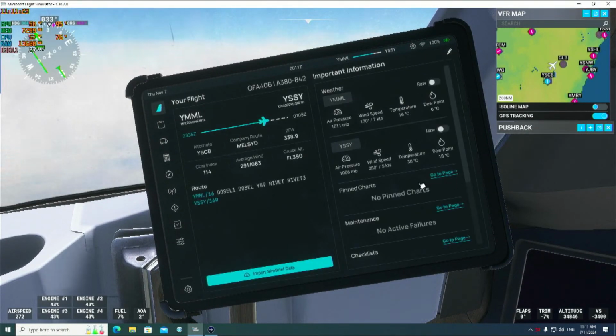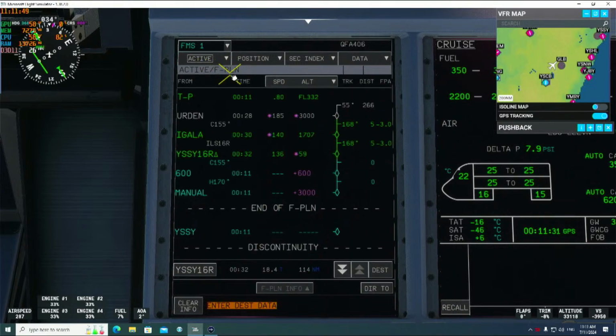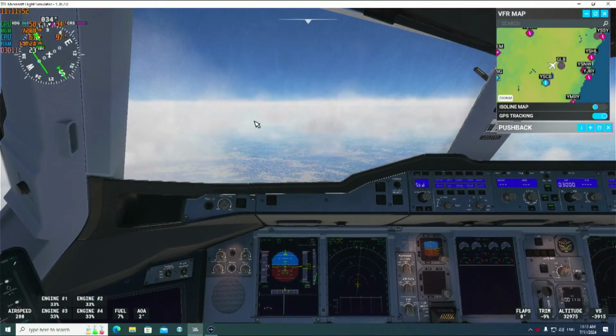1006, 280 at 5 and 30 degrees. Okay, so 280 at 5. That's not bad. 30 degrees. Jeez, it's warm. Very low QNH. 1006 for the QNH. There you go. And we'll just do 100 feet. There we go. Okay, nothing happened. I did not forget to enter the destination data. That would never happen. Not at all.